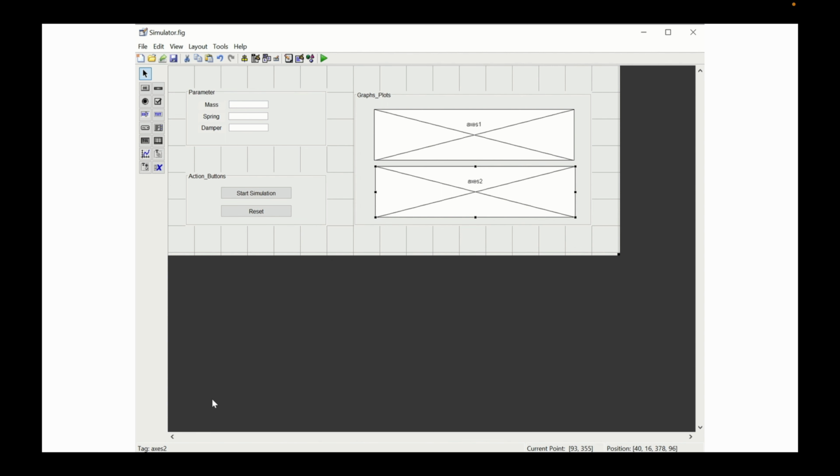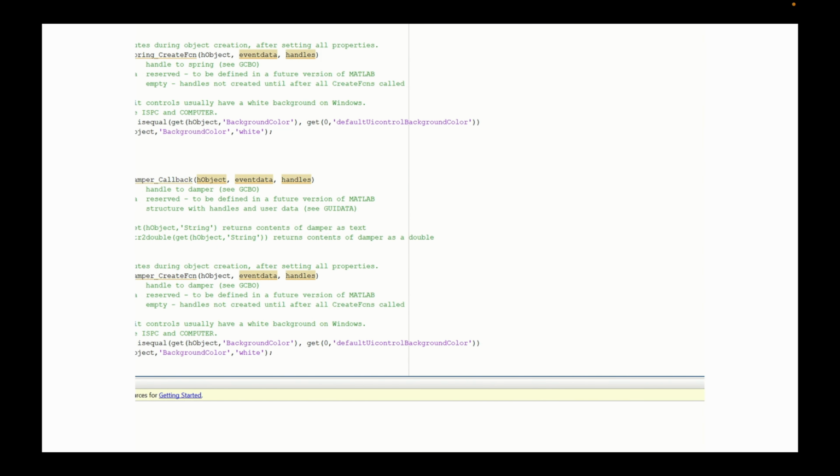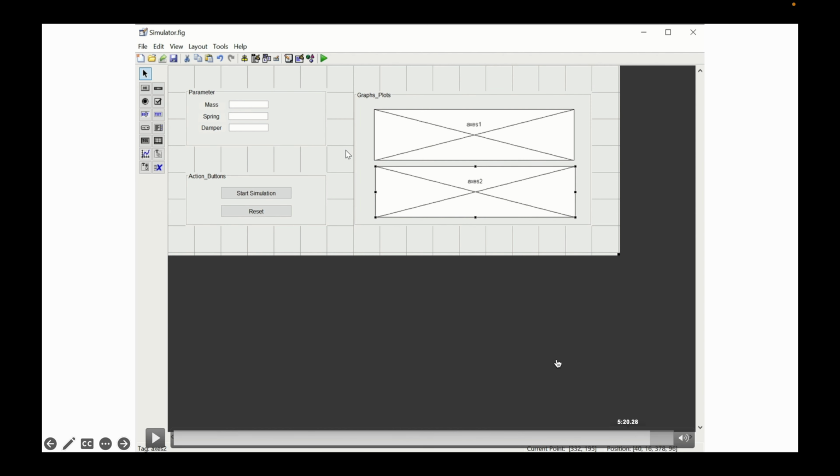Now we are done with the design. We just click on the play button, and the script will be generated. So this is the script which is getting generated. This is how we can create a front-end design.